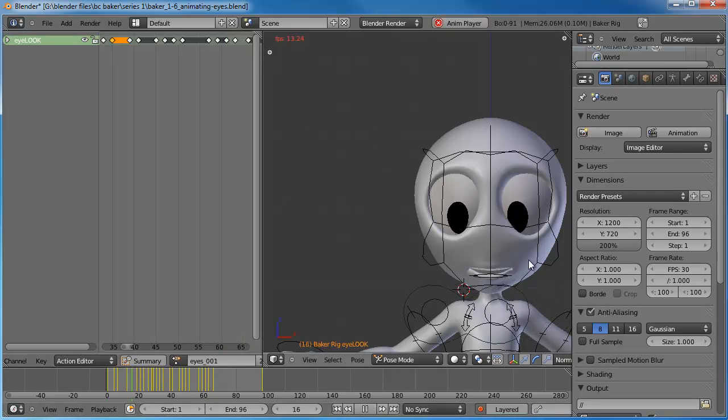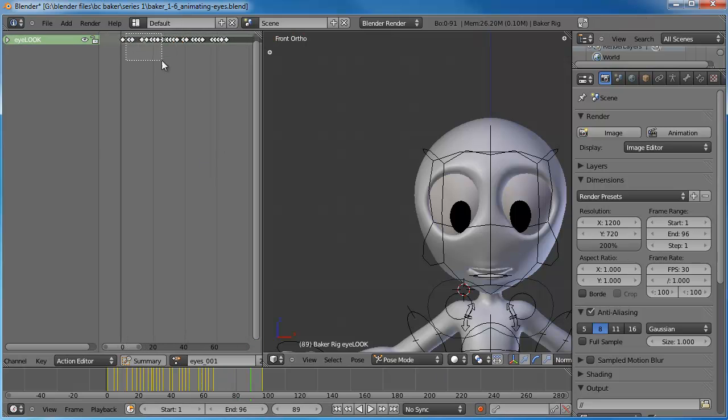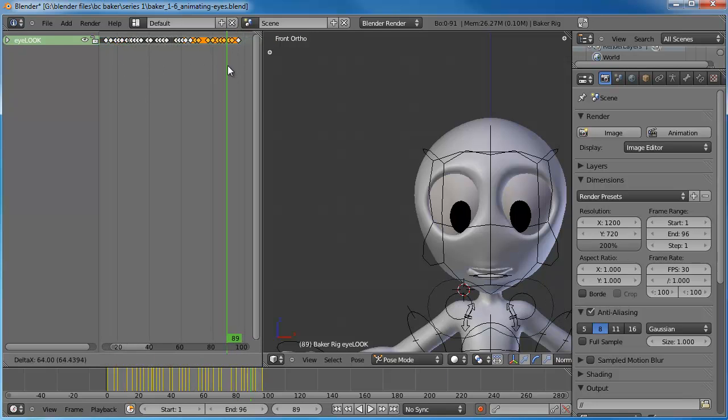Reading his newspaper, looking down. Hey, Baker, what's going on? Oh, nothing. A shirt. And then back to his newspaper. And we can just go ahead and copy these guys over there, just Shift D. Duplicates, and then boom.